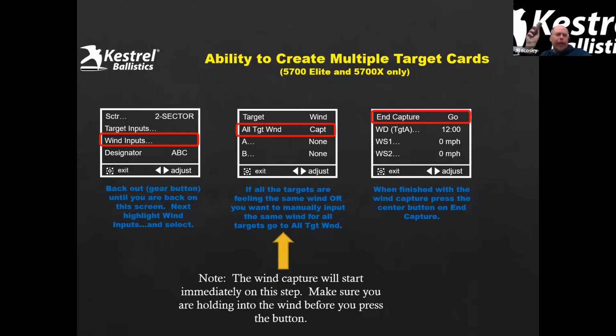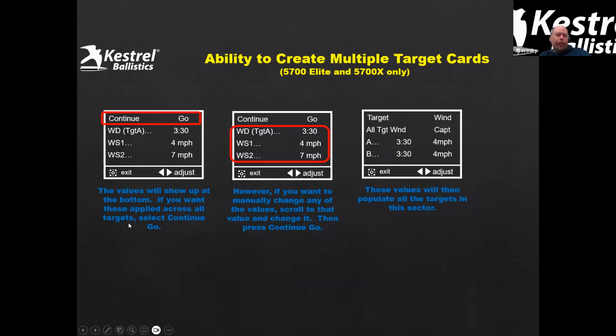And once you hit end capture, you'll see on that screen. Well, no, so it shows you end capture. Then you hit the center button. Next slide. And once you do the end capture, again, when you do the end capture, make sure you're pointing that direction because it's also going to pull the wind direction at that point too.